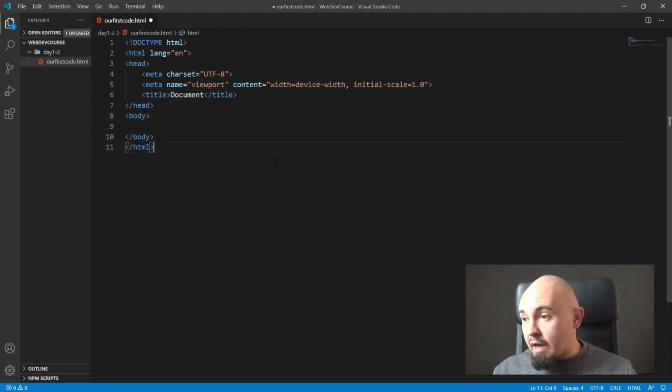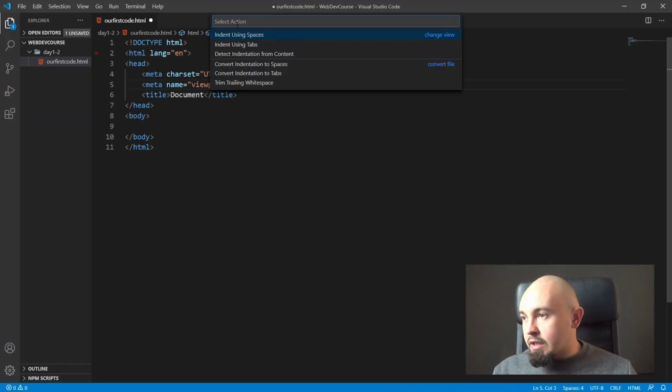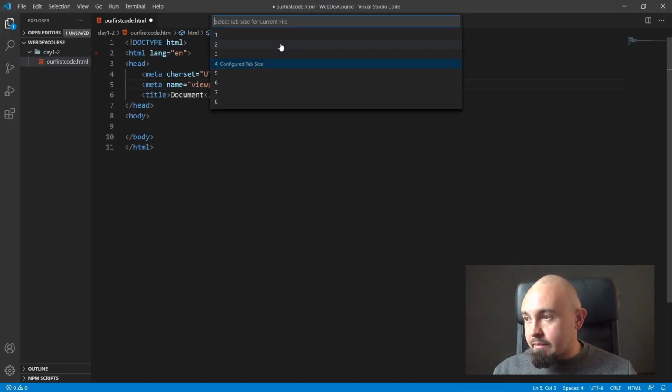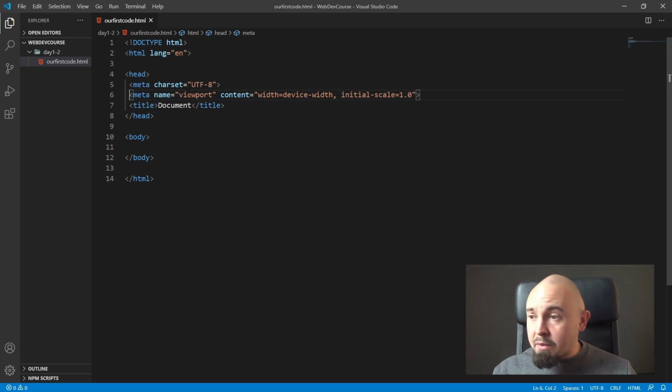What I want to do now is to decrease those text indents right here. So I click this icon, spaces, right here. Click indent using spaces. Click 1. That will help me to save some space on my monitor. Let's make some changes. Save our file. And now you can see those indents are smaller.